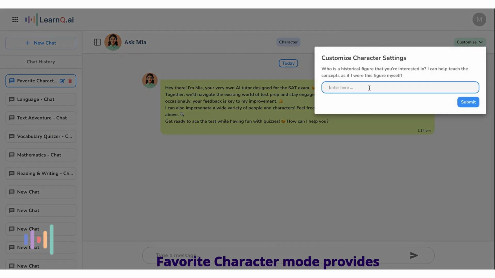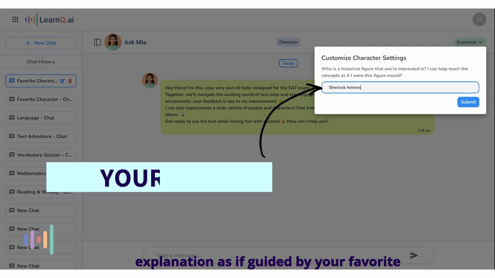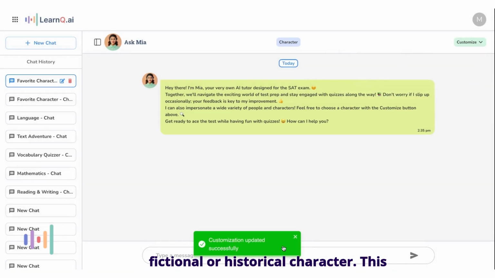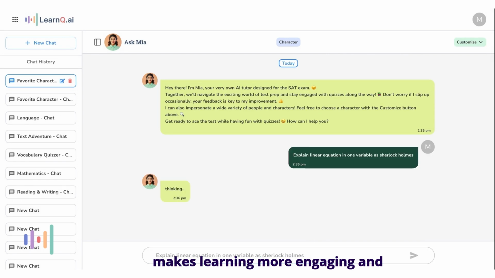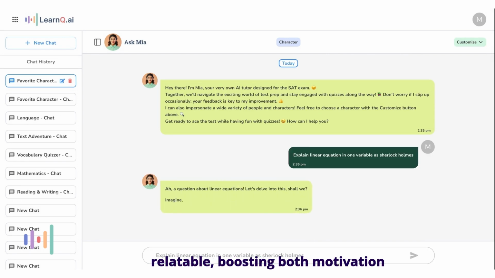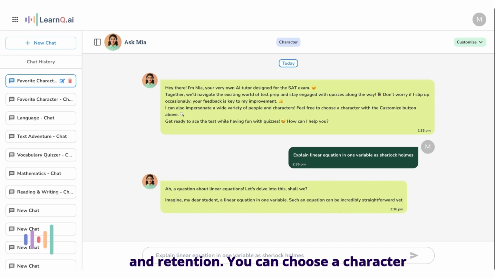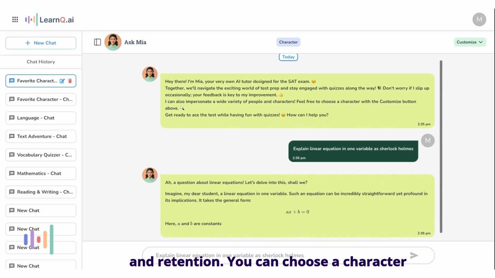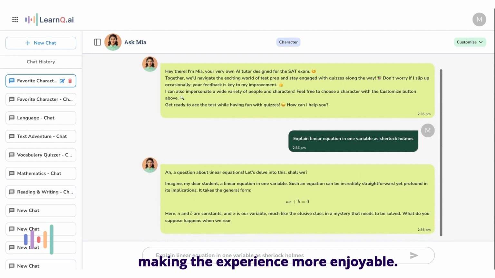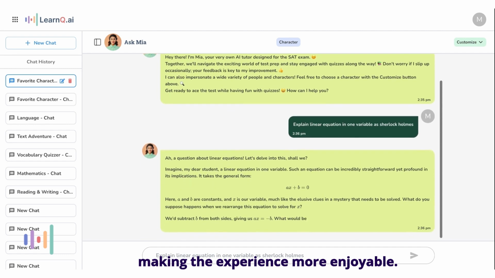Next, favorite character. Mia's favorite character mode provides explanation as if guided by your favorite fictional or historical character. This makes learning more engaging and relatable, boosting both motivation and retention. You can choose a character to guide you through study sessions, making the experience more enjoyable.